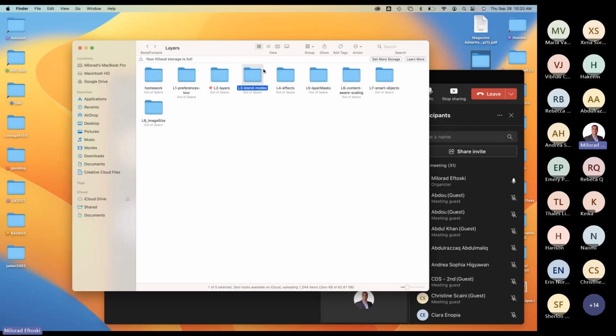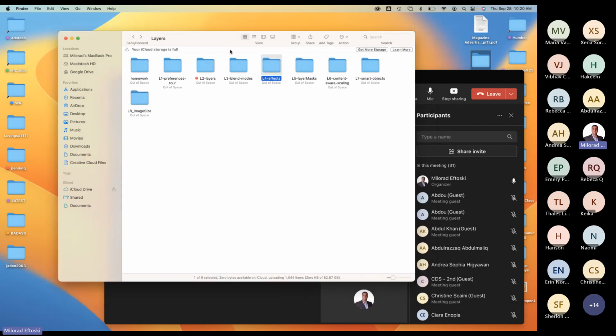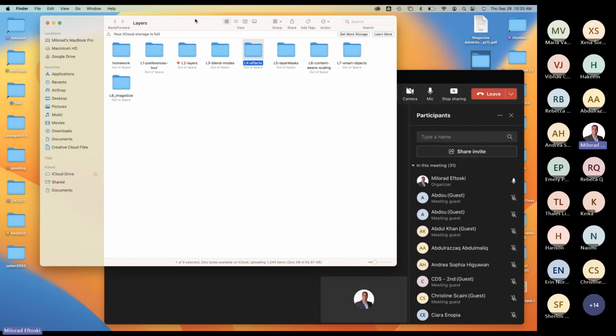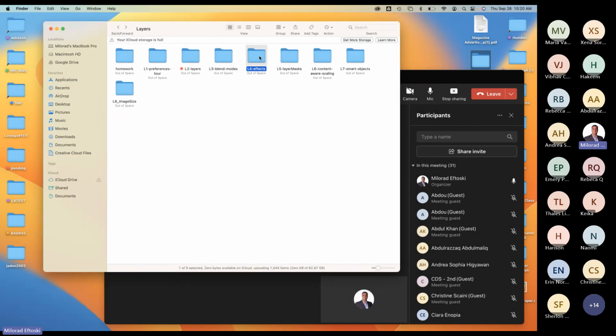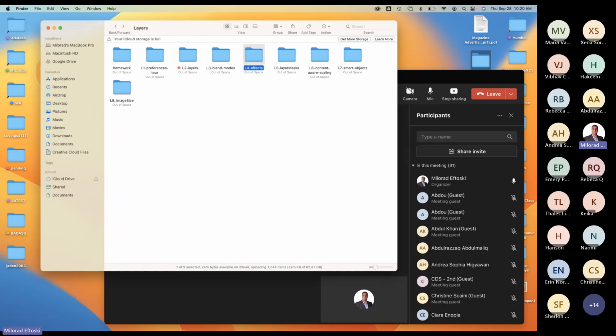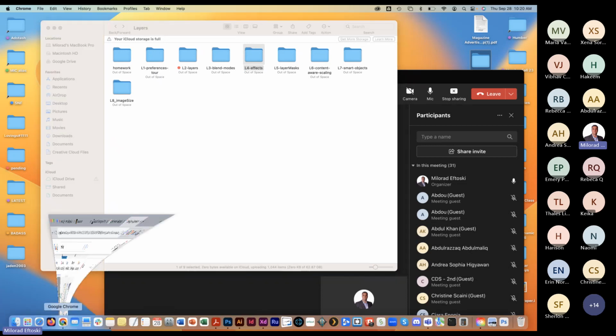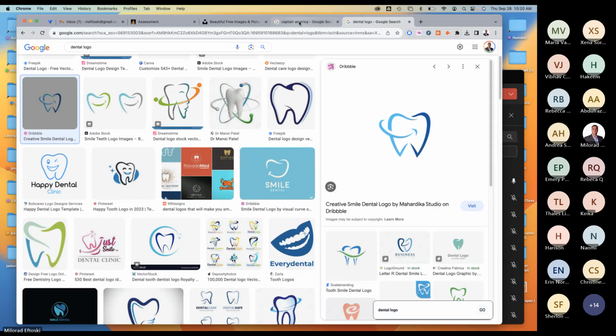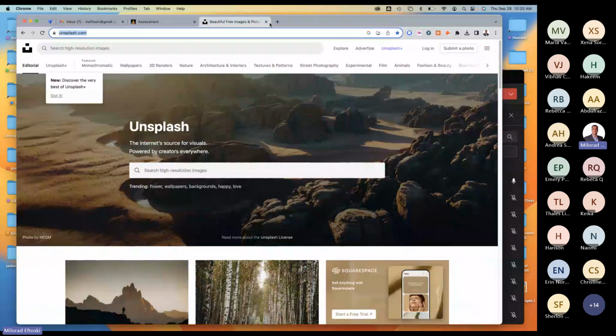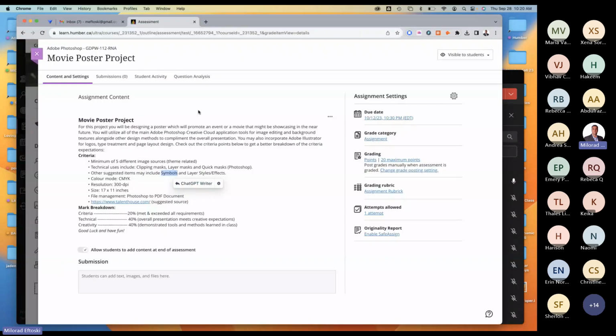Okay, next is called effects. So this is an interesting one because now you get to use layer effects in your composition. This one's going to definitely help you with the movie poster. So for this one, we're going to just close some of these images down.